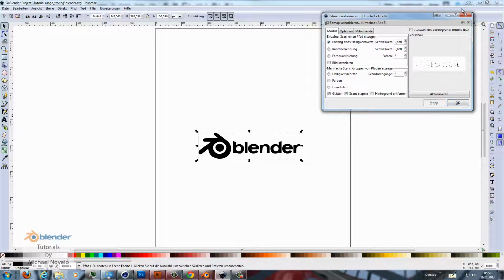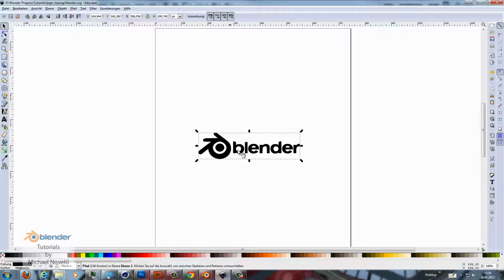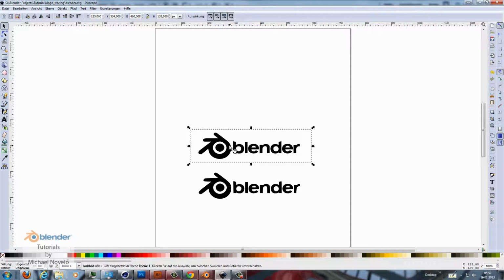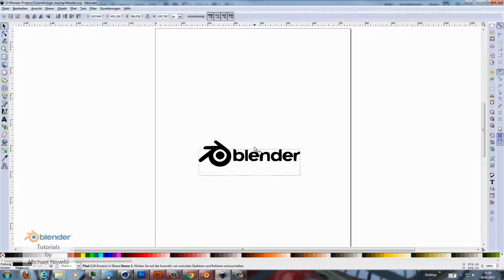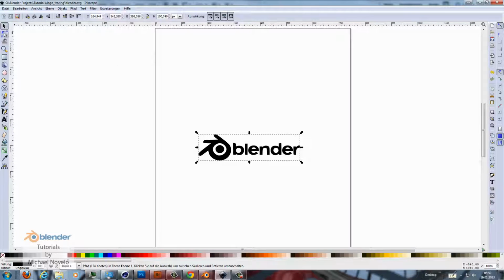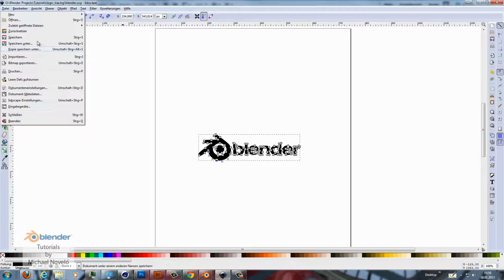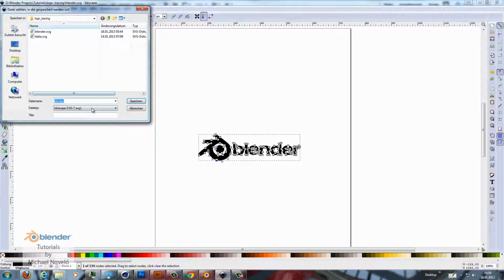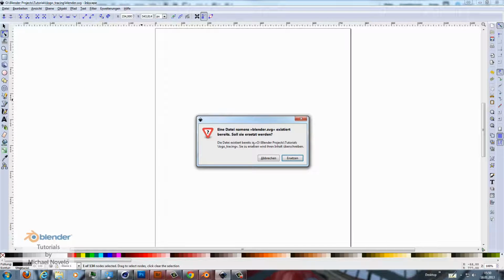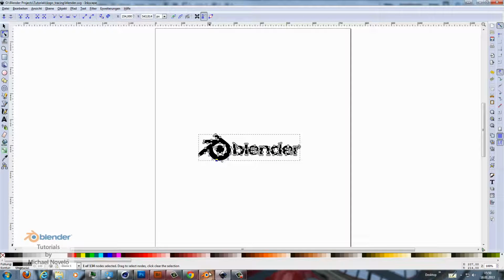So I press OK, close this, and on the top I now have my traced image. In the background is my original bitmap. I delete that, and if you go to the vector handles here, you can see it's all traced with vectors. When I move it, you can see it's a vector. So now we have to save this image as an SVG file. I save it, and now I have to go to Blender.